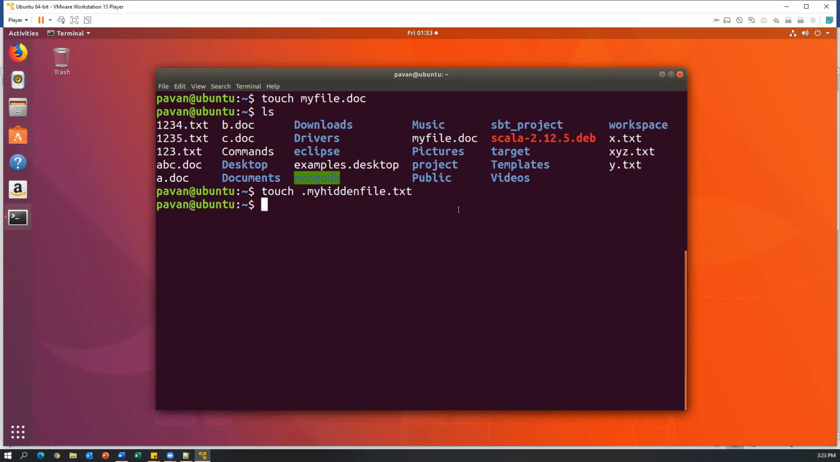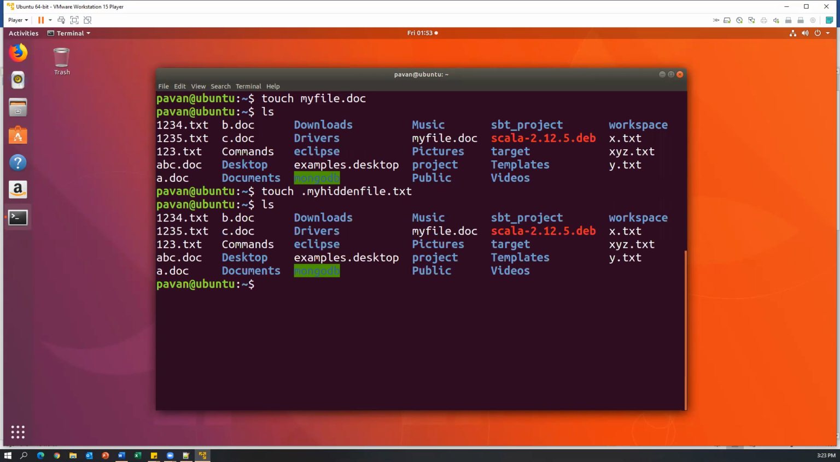So now I have created two files. One is myfile.doc, a normal empty file. The other is myhiddenfile.txt, a hidden file. Now when I say the ls command here, it basically lists out all the files and directories. When I execute ls, you can see myfile.doc, but you cannot see myhiddenfile.txt, because it is a hidden file.